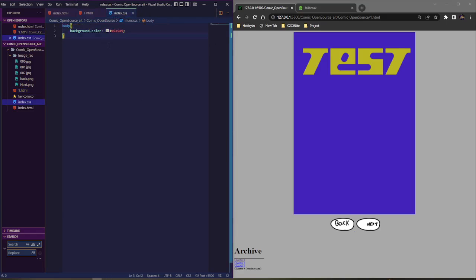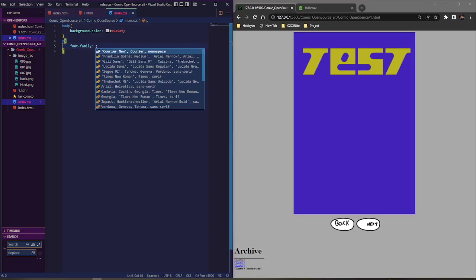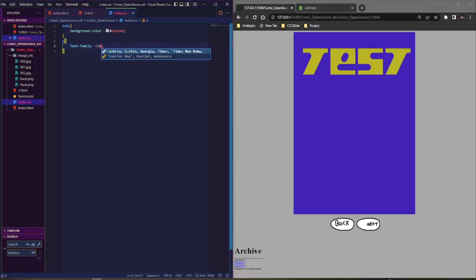If you really want to, you can put fonts. For now, we're going to have to write P. This stands for paragraph. This should apply with links. And we're going to type in font family. You can put whatever fonts you want. But it has to be in... Wait, does it have to be? Hold on.